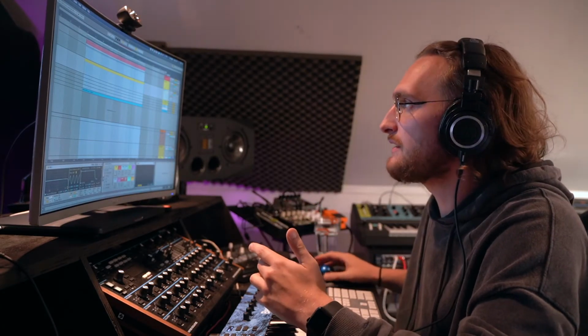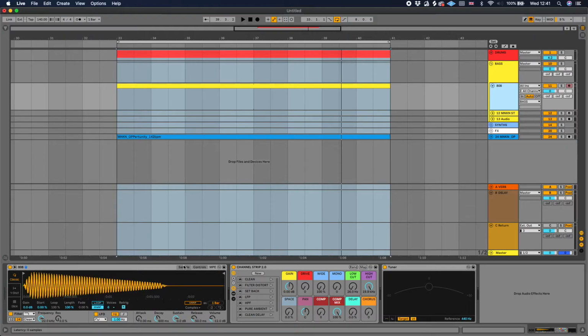I've already loaded in an 808 sample that I like, and it's already in tune, because you can see on the tuner that I have set up on my bass track that I've got it always there to check. So the same will apply to any sound.